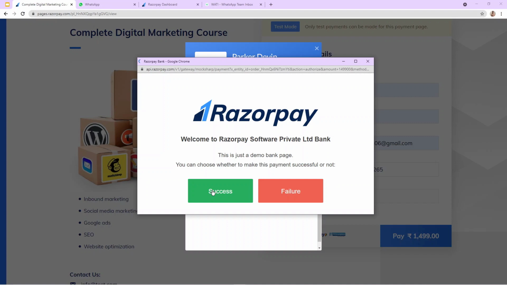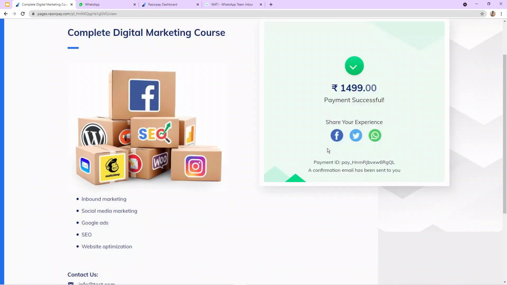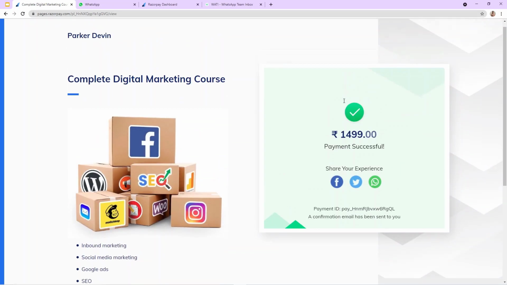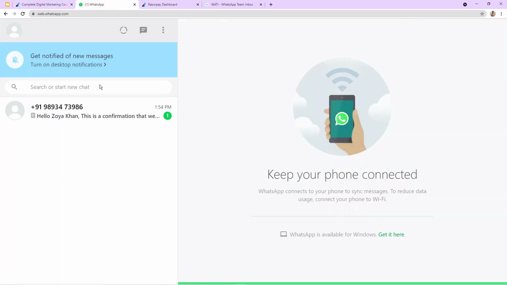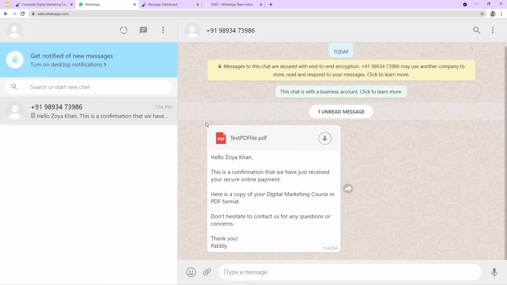So here I'm going to click on success, and now you can see, after clicking on success, the payment of 1499 rupees is successful. And now we need to see if the message on WhatsApp is delivered or not. So let's check on my WhatsApp. So let's check my WhatsApp screen, and excellent. Here you can see a message for Zoya Khan is here along with the PDF file.